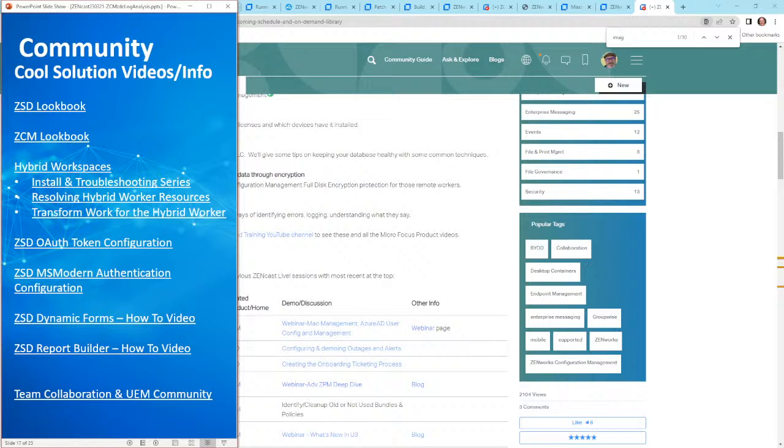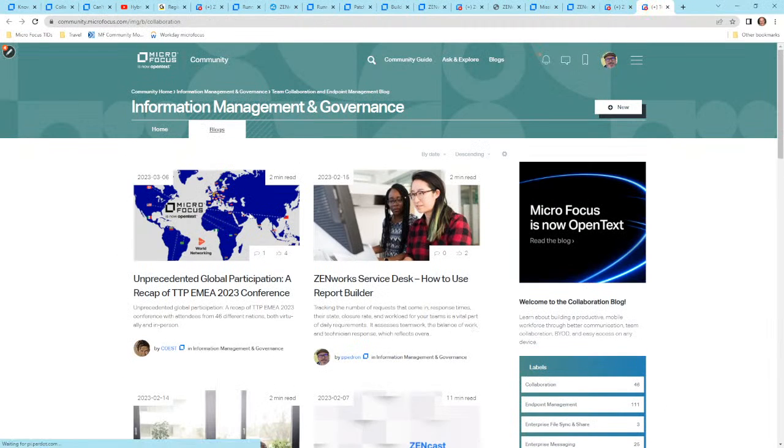Here's some links to some community lookbooks. If you're doing version upgrades, check out these lookbooks. They have a lot of information and feature lists and so forth. Hybrid Workspaces, there's a complete troubleshooting series going on here. Also ZSD auth and token configuration if you're doing service desk and you need token configuration for OAuth or MS Modern. These are brand new videos I just put out there. And some other things with ZENworks Service Desk, as well as the collaboration community. Make sure you go out to the community so you can see and stay informed.